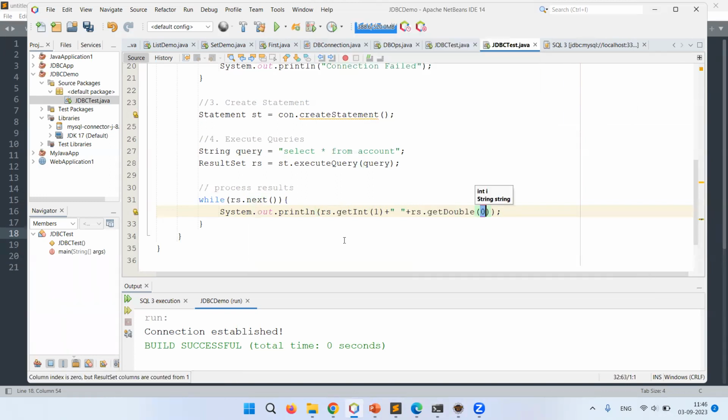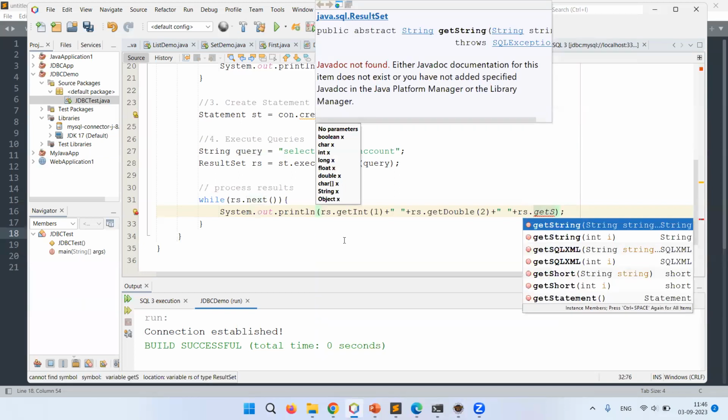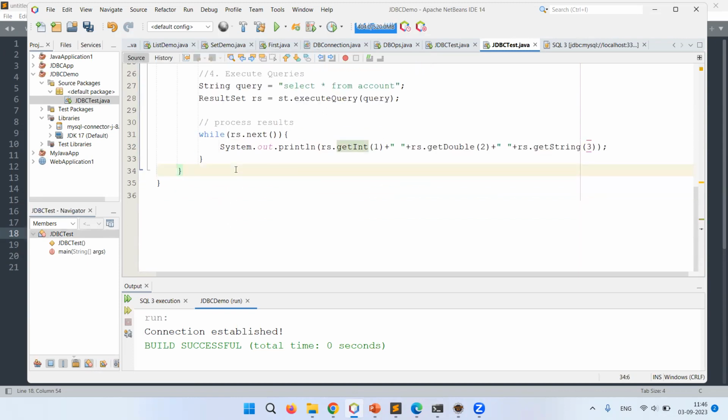And I'm going to give the column number. Then I'm giving some space and I'm saying rs dot getString, and I'm giving the column number 3, since I just have 3 columns. Otherwise, I can actually mention the column name also, like getInt of account number, account balance, etc. So that's it. These are processing results.